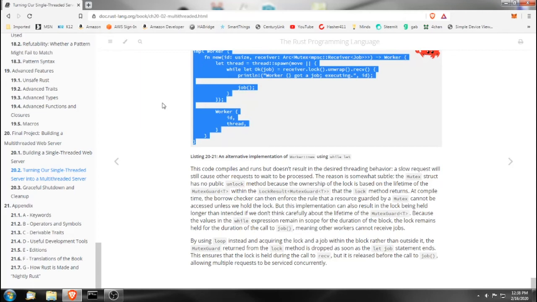By using loop instead and acquiring the lock and a job within the block rather than outside it, the MutexGuard returned from the lock method is dropped as soon as the let job statement ends. This ensures that the lock is held during the call to recv, but it is released before the call to job(), allowing multiple requests to be serviced concurrently.